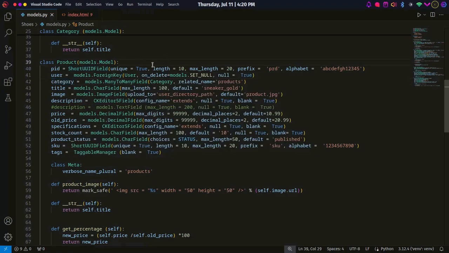Then a prefix, I want my product to start with the prefix PLD. It's not actually a must to set the prefix, but I kind of like setting it. Then I'm also defining the alphabet I want us to use. In this case it is A, B, C, D, E, F, G, H, 1, 2, 3, 4, 5.